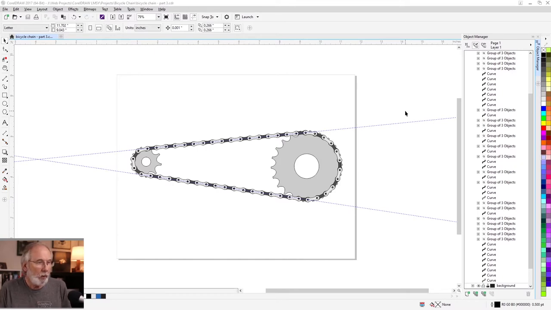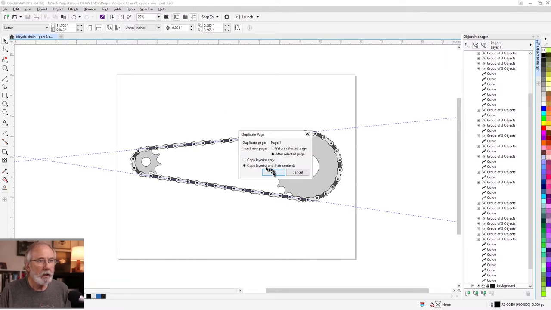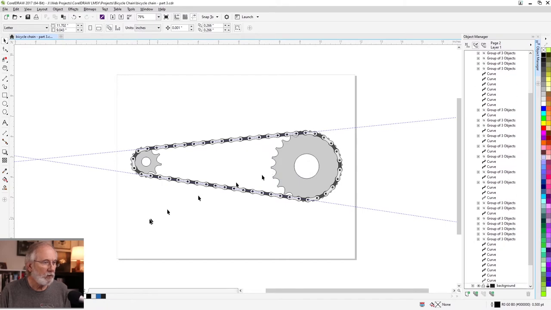All right, so the way we're going to do this is we're going to create four different pages, and these will simulate motion by changing the position of the links just slightly between each page. The first page is exactly like it needs to be, so we'll start with the second page. Duplicate, copy layers and contents, and save.